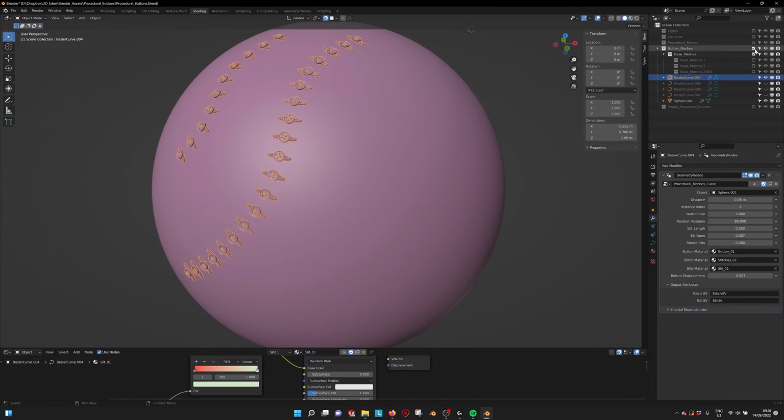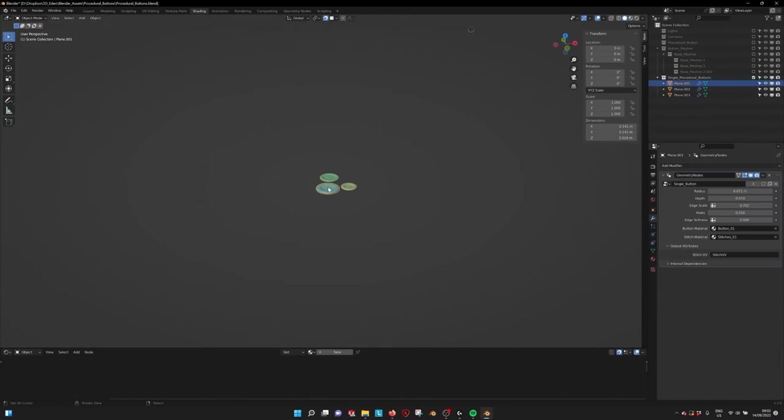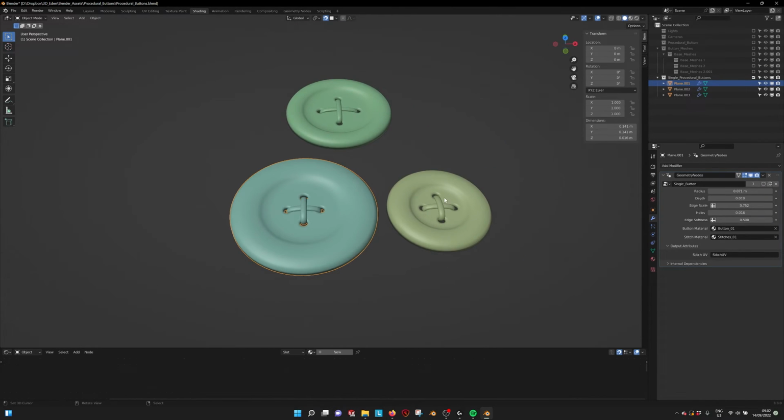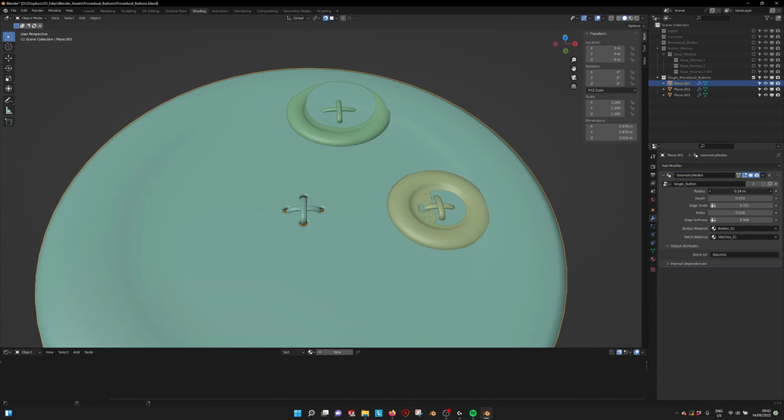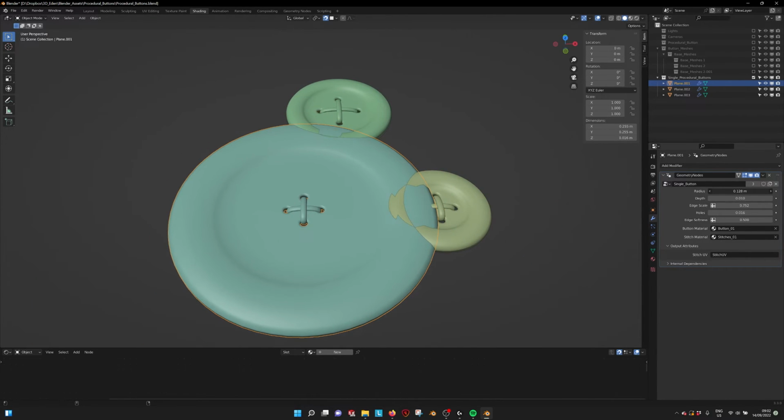And then last but not least, we also have a single button that we can change the size of. So when I need a really big button, which is deeper with a different edge, it becomes really easy to make variations of these buttons.